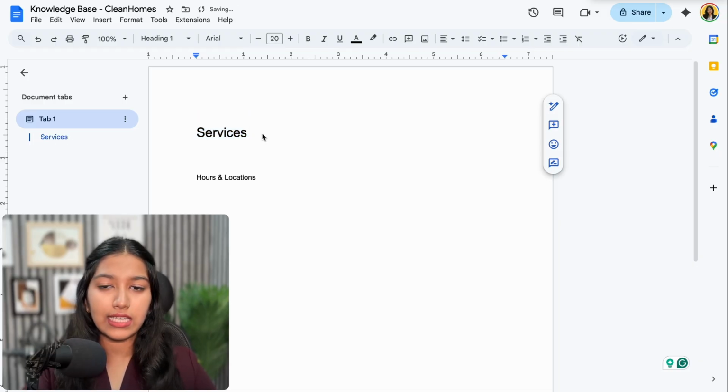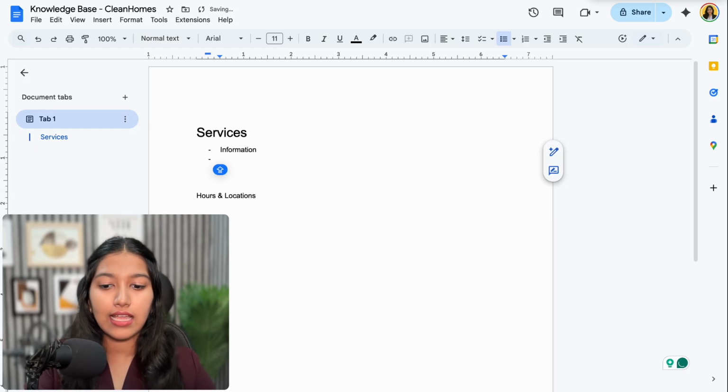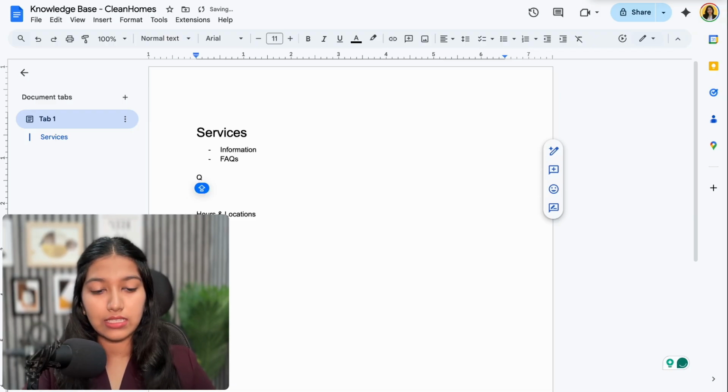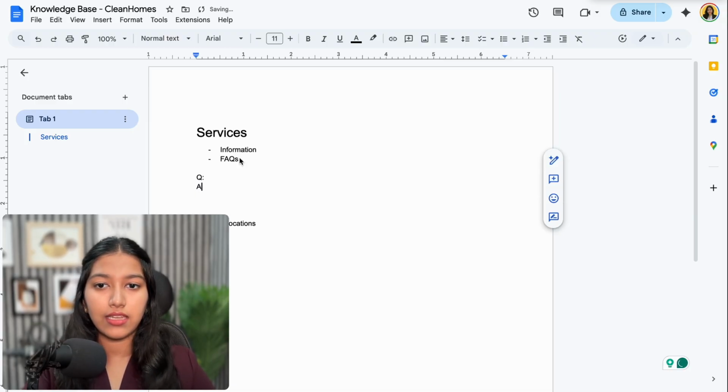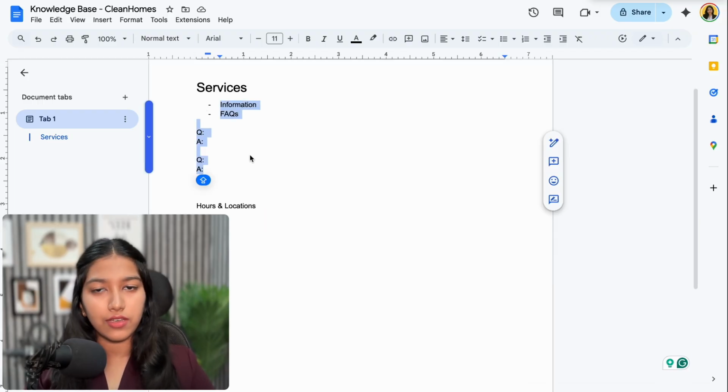Now, under each section, you can firstly have the information about that section. For example, you can have information regarding the services in this case. And secondly, you can have the frequently asked questions for that particular category. And the frequently asked questions need to be in this format: question and then the answer. And similarly, you can have different sets of question and answers for that particular section. The same applies for all the different categories.